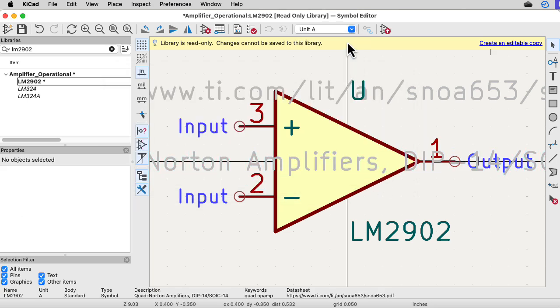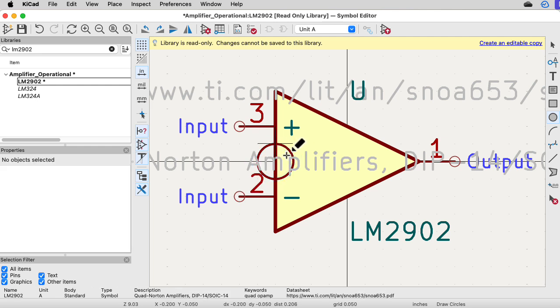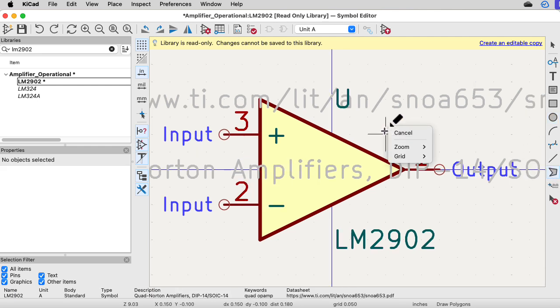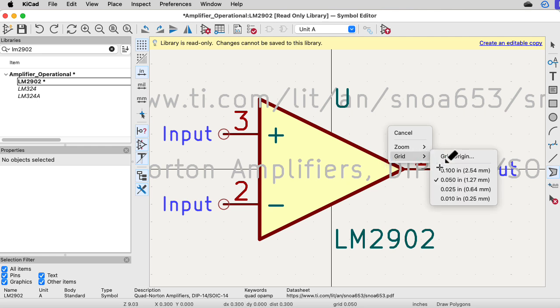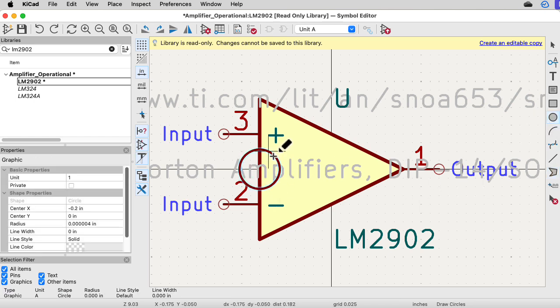Okay, let's go to Unit A. Can I stick a circle here? How about something like that? And is this a polygon? Let's see. Let's right-click, get to the grid, change it to 25 mils. Whoop. My circle went away. I guess I accidentally undid it. Let me put the circle back in.